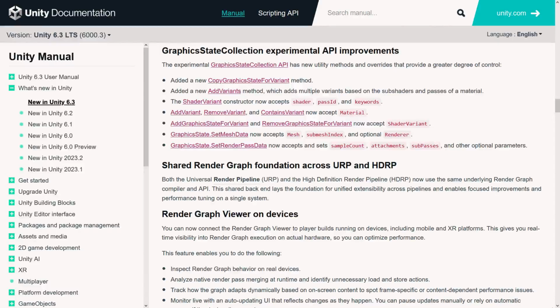The shader variant constructor now accepts shader, pass ID, and keywords. Add variant, remove variant, and contains variant now accept material. Add graphics state for variant and remove graphics state for variant now accept shader variant.